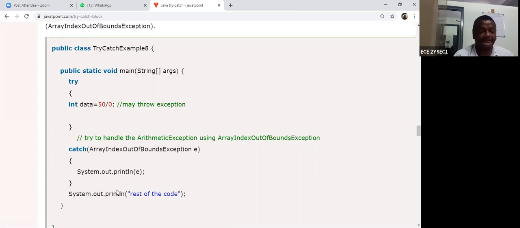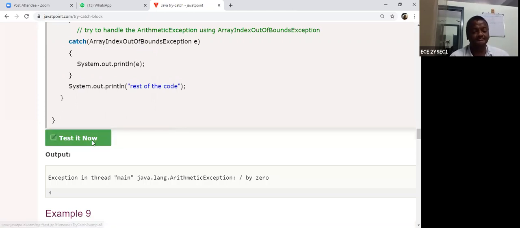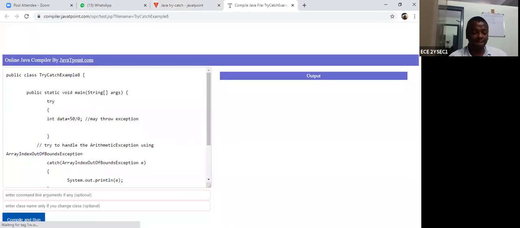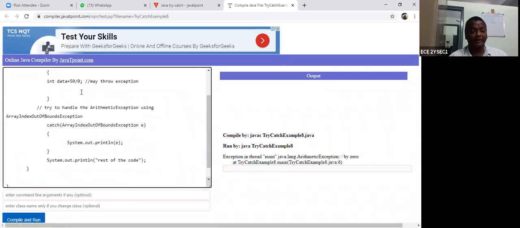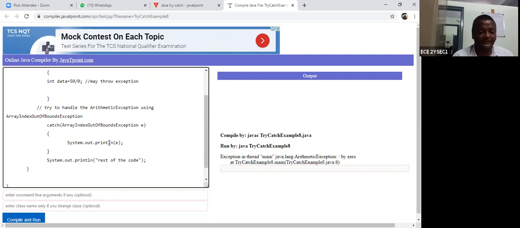Check that, what happens. So see this, there is no output. Why? Because this is the arithmetic exception, but you are saying there are other exceptions. This is the other exception name. So that's why it is not executed. Once it is a mismatch, then the exception is not handled. Once the exception is not handled, the rest of the code should be blocked. The rest of the code is not executed.